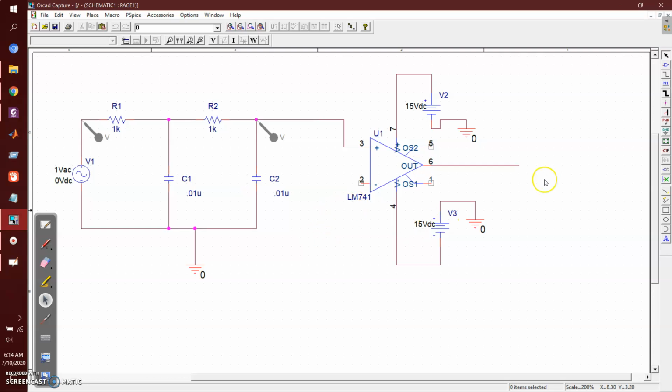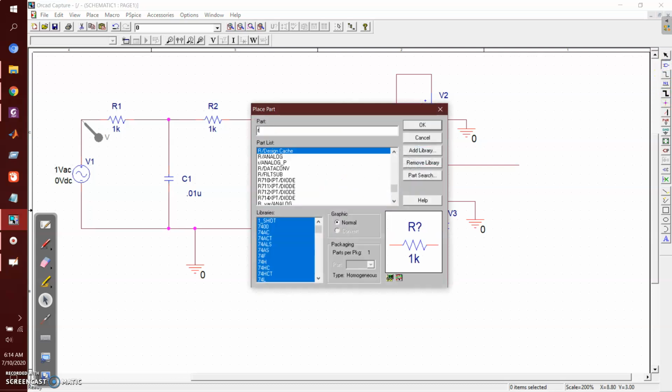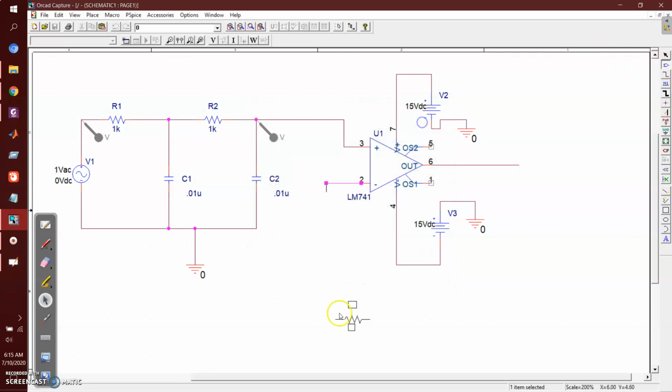Now I have to provide the feedback. This is my feedback resistor. Let's place some resistors. This is my first resistor, this is my second resistor, and another resistor goes here. No, I think it is enough. So I connect my resistors.